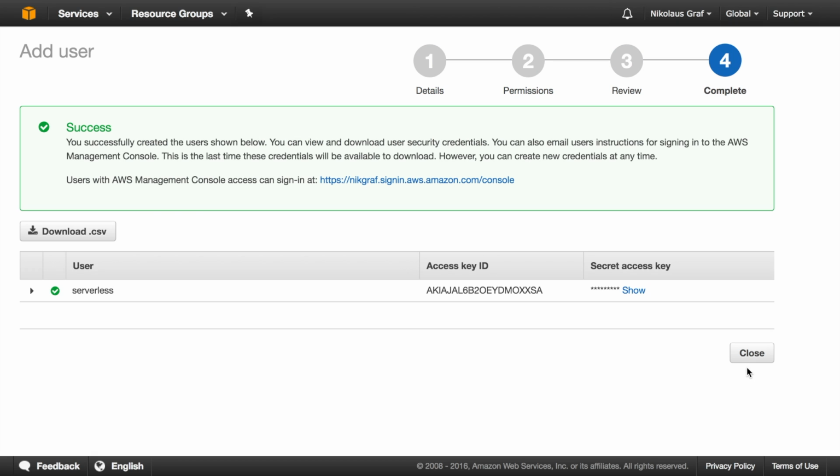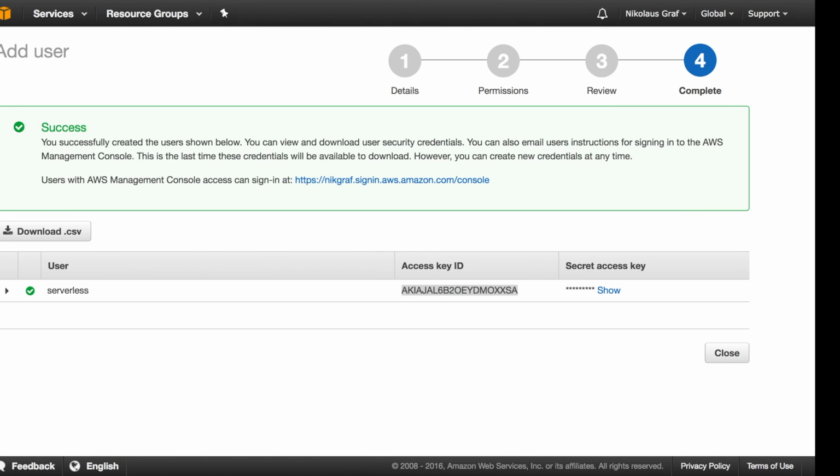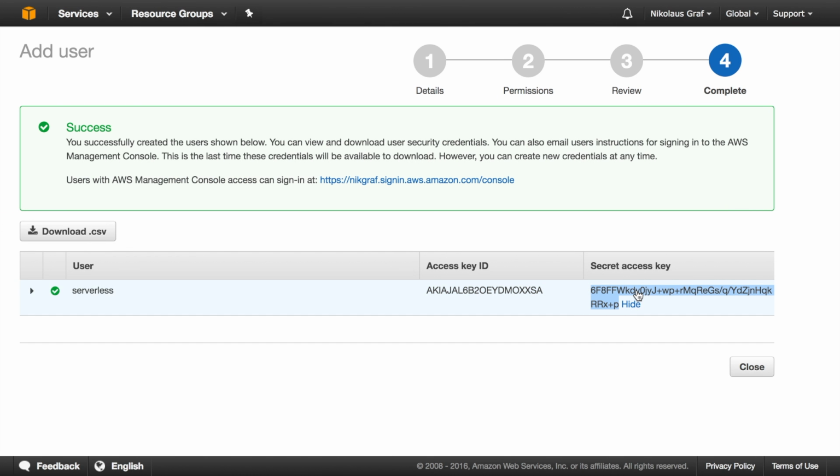After creating the user, we're going to see the access key and secret key. These are the keys we have to store locally. Serverless therefore exposes a command which is config credentials, and it takes a couple of options. It takes the provider, in this case aws, and the access key and the secret key. We're now going to provide this to the command and then execute.